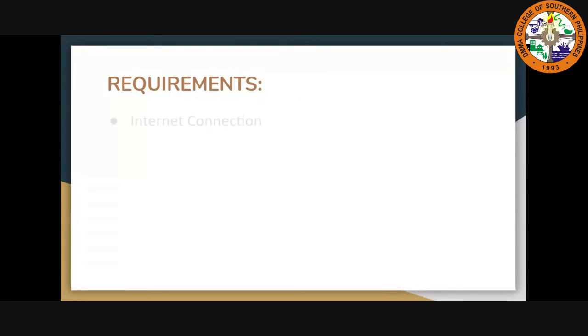These are the requirements when using Google Classroom. First is the internet connection. Having a reliable connection is preferred when using Google Classroom. However, Google allows you to download documents from a Google Classroom with an internet connection and use them offline.